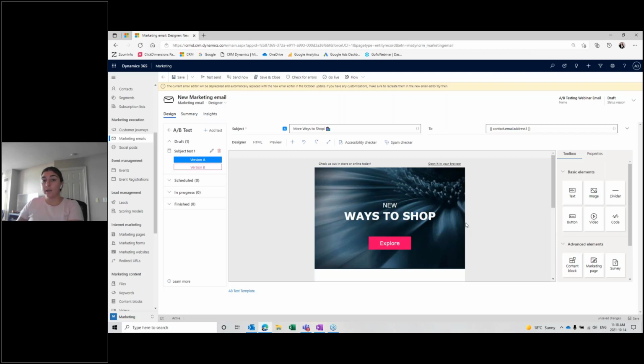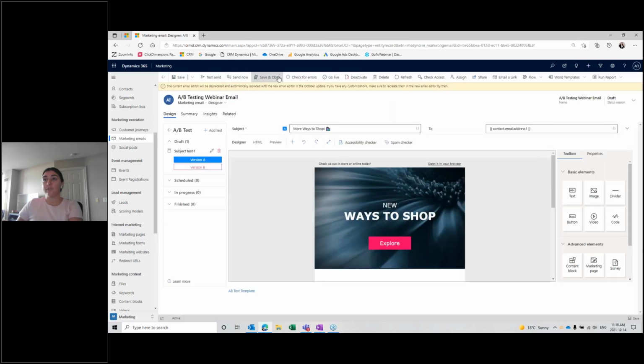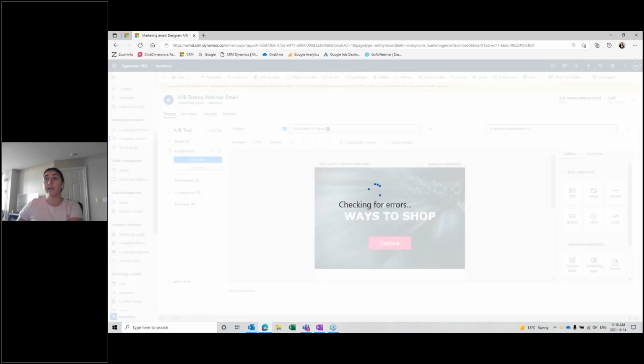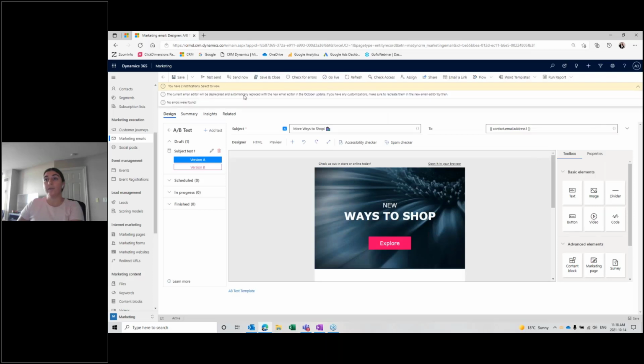Great. Now that we have our test created, we'll save this email. And let's check for errors, which is a good rule of thumb whenever you're creating emails. We want to make sure the system doesn't see any errors. Come back with 2 notifications. One, that was already there. There's an update coming soon. But second, no errors were found. Wonderful. Now we can go live with our email.